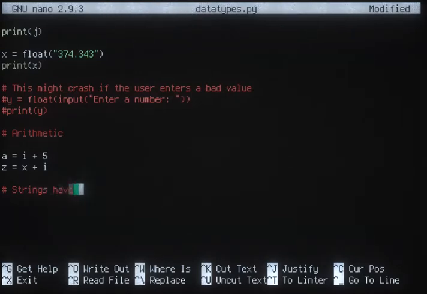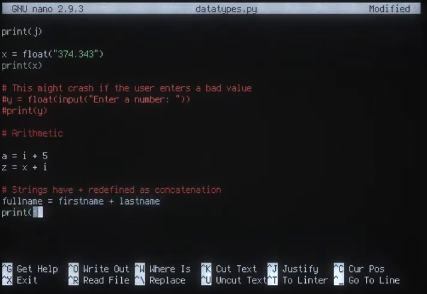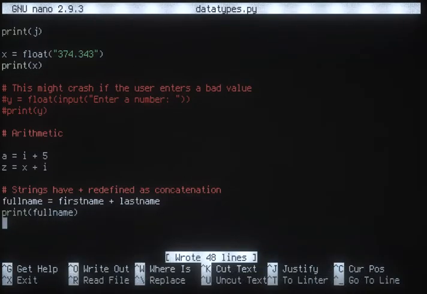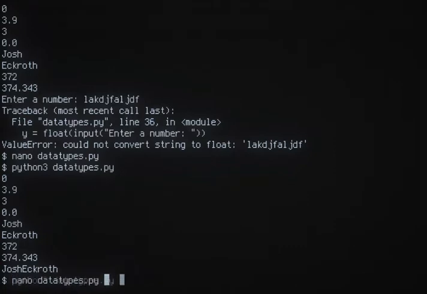Strings have plus redefined as concatenation. Strings are slightly different because if you add two strings, since they're strings, they're not going to add as numbers unless you've converted them, and then you don't have strings anymore, you have numbers. So if you have actual strings and you do plus, then it's going to stick them together. We call that concatenation. It's just joining them together. So you could say full name is first name plus last name. It sticks those two variables together, and you can see that here. See, it stuck the two together.